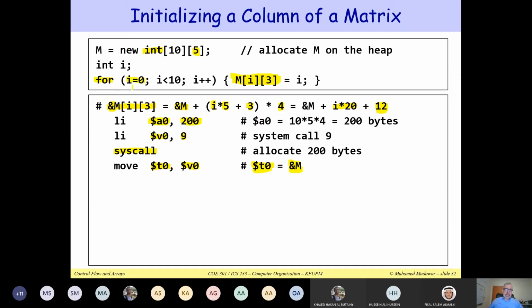Now, rather than using the index, we need to calculate the address. Okay, because I'm saying that M[i][3] is equal to i. So I need this index i, but I also need the address of the element, the address of M[i][3]. And I have a comment here on top that shows how we do the address calculation.